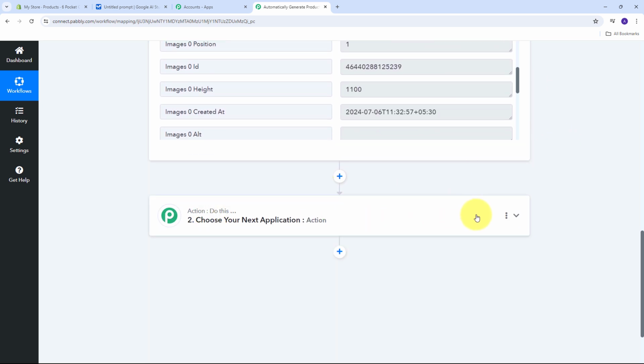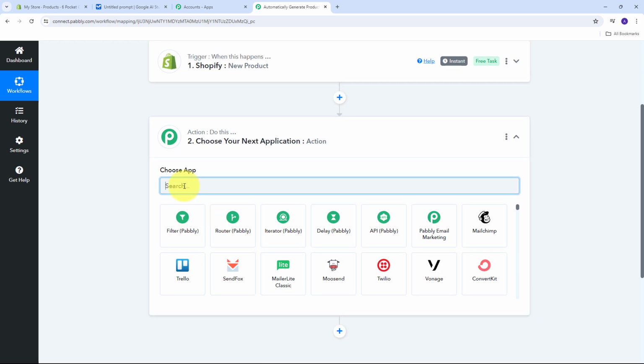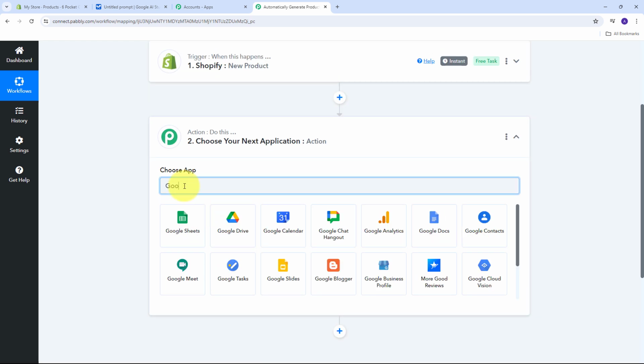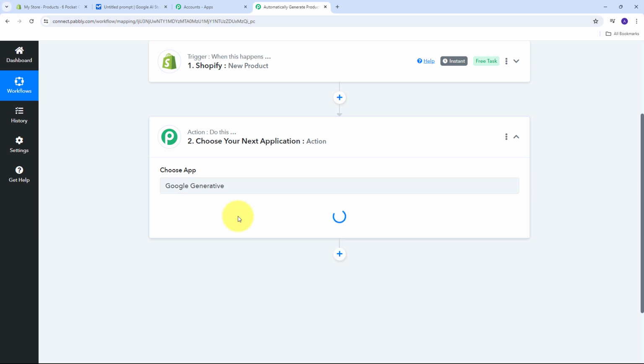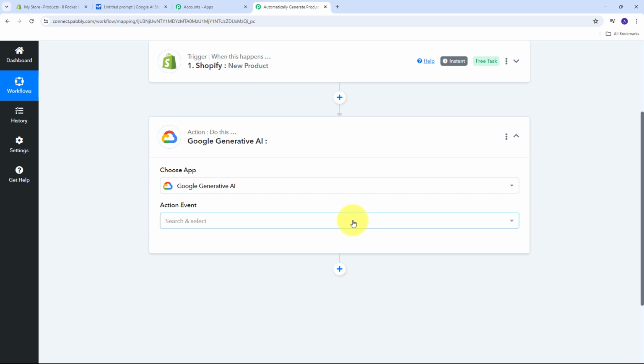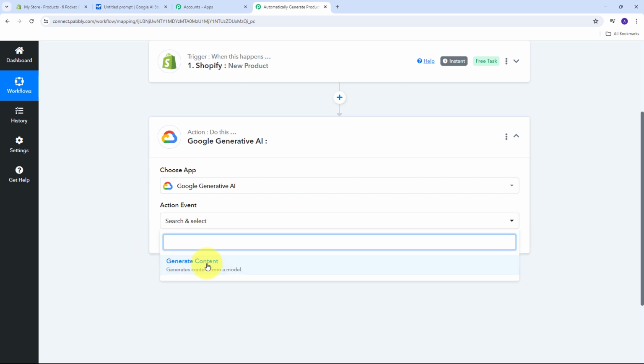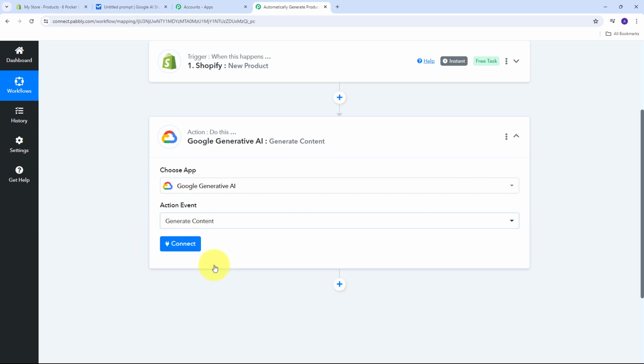And for that, I need to set up my actions tab. And here in my action application, I'm going to search for Google Generative AI. So I'm going to select Google Generative AI here. And now I need to give my action event. So I'm going to open this tab and generate content will be my action event. So I'm going to select this.